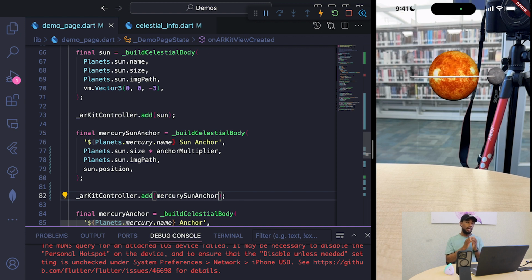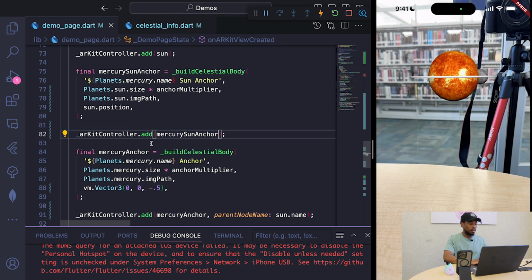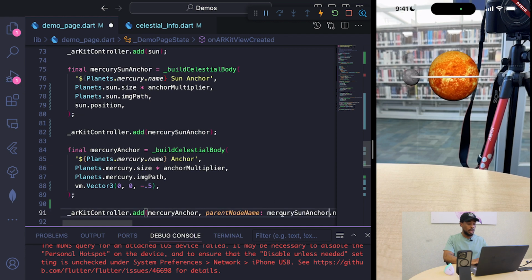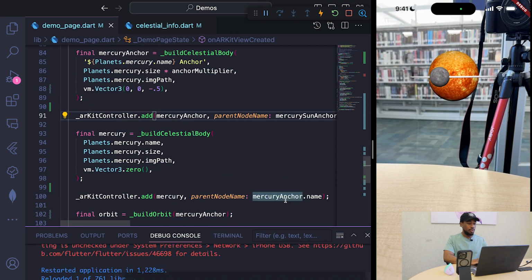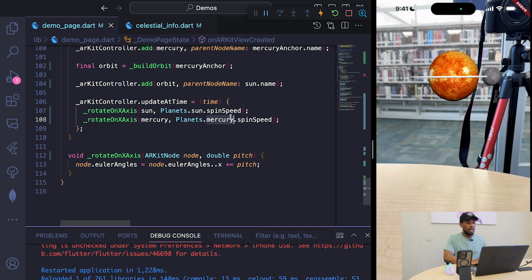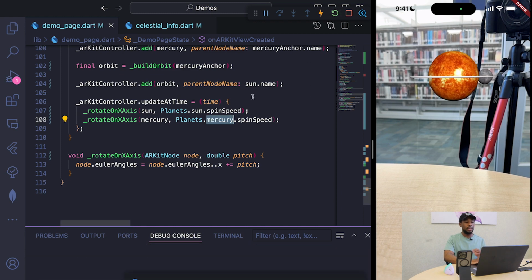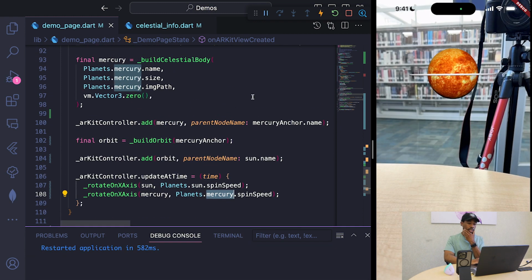The Mercury sun anchor is the hierarchy of where the nodes start. So then its child is the sun. The Mercury sun anchor, Mercury anchor, and then Mercury. And that's the parent-child relationship on the way down. So let's make sure that everything is right. Mercury anchor is now listening to the Mercury sun anchor. Mercury is listening to Mercury anchor. Okay. And if we refresh this now, we'll still see everything.